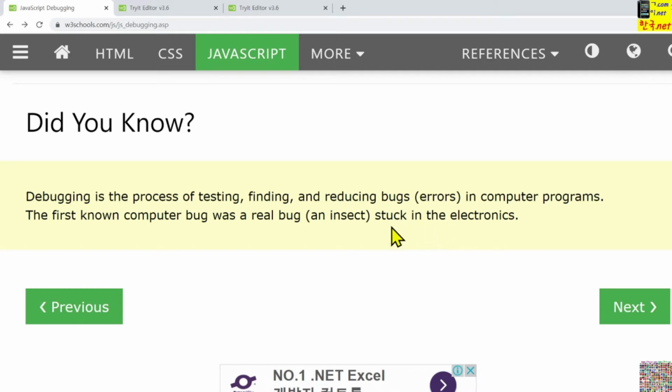Because of the light of the vacuum tube, some bugs came and made some error in the electronic circuitry, and that was out of order, and the bug was the cause of that error. That is called debugging, the initial debugging.